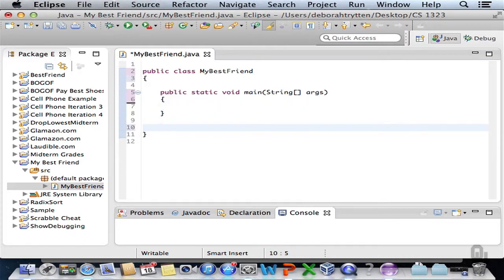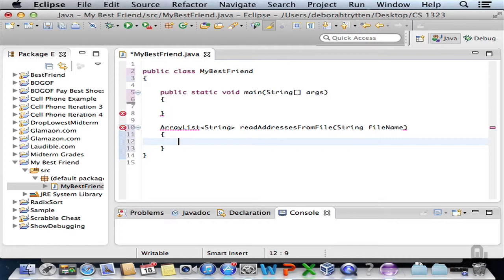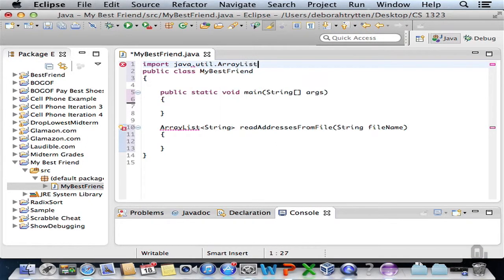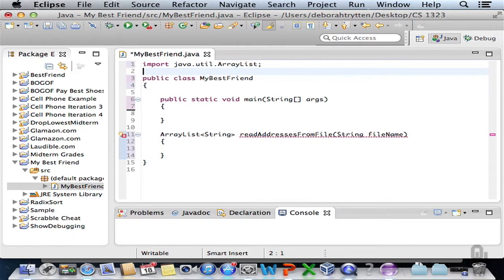So we had a method that was going to return an ArrayList of strings that was called readAddressesFromFile. The parameter was the file name. Now we're using the ArrayList again, so we need to import that. So we import java.util.ArrayList. We know we're going to need some other imports too, so let's put them there right now.